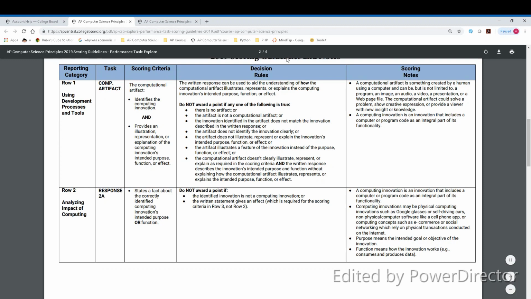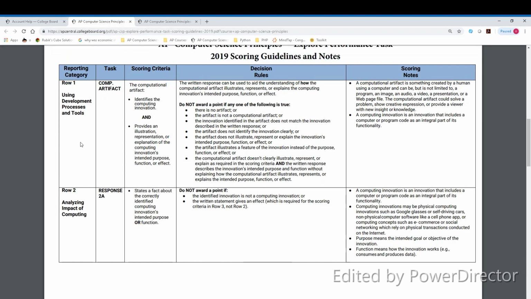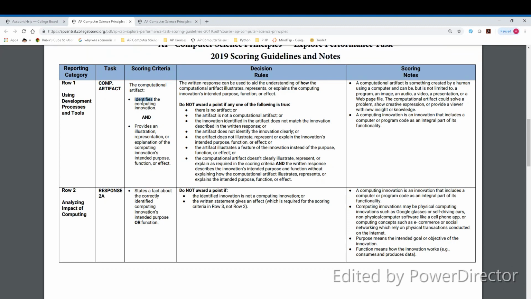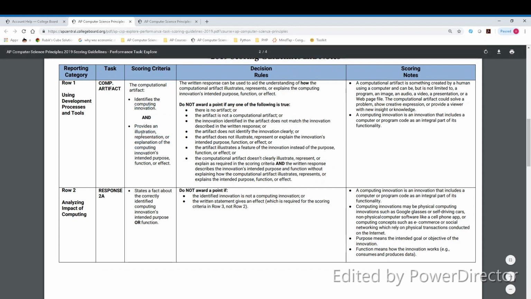One thing to note is that the College Board is very thorough with this rubric. And one thing to notice is that this row doesn't mean an actual row in the response, it means each point. So each row is a point, and you can either get the point or you cannot get the point. This column shows the scoring criteria, and it tells you exactly what you should do and how it works. So in this case, you would do this and this to get the point.